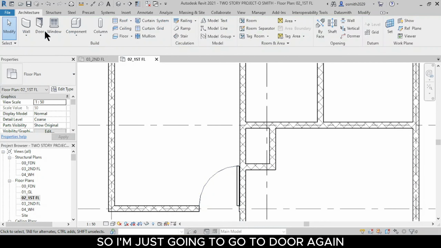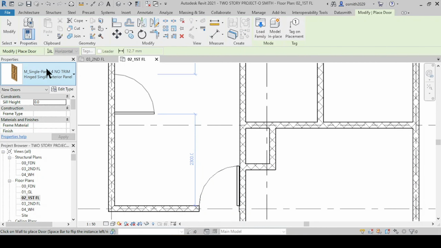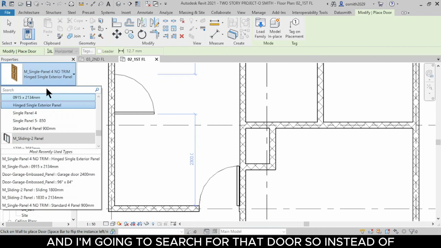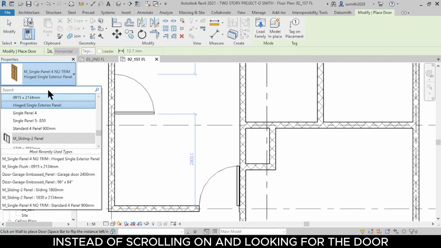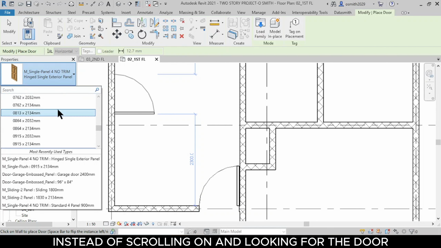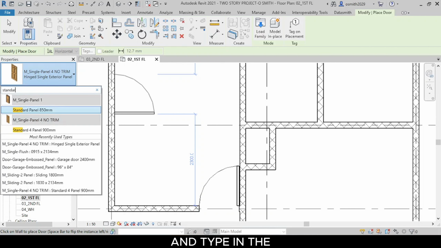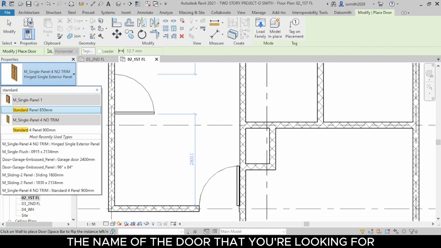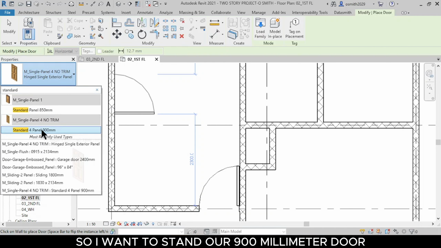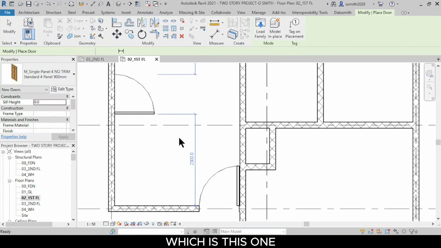So I'm just going to go to door again, and I'm going to search for that door. So instead of scrolling down and looking for the door, you can actually just select in this little search section here and type in the name of the door that you're looking for, the type of door that you're looking for. So I want the standard 900 millimeter door, which is this one.